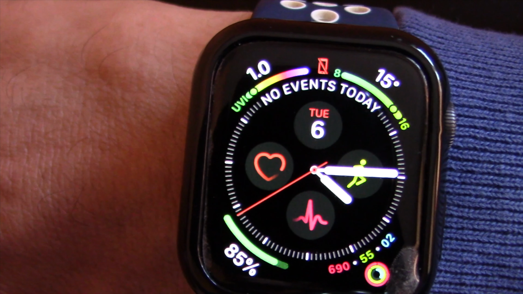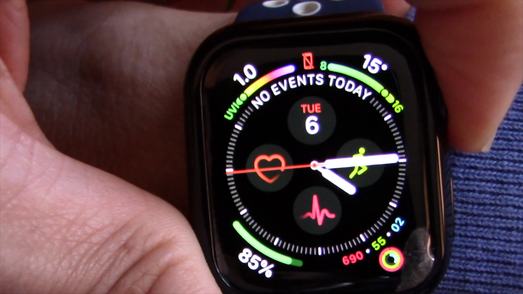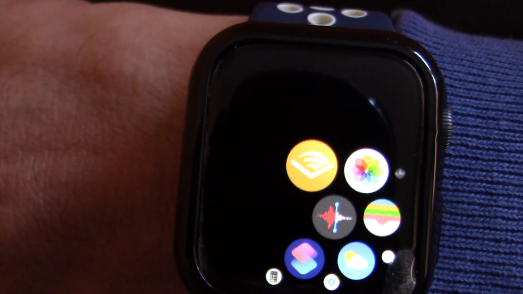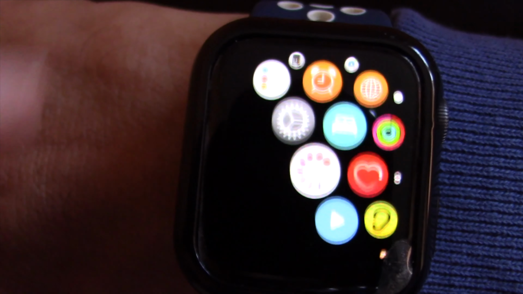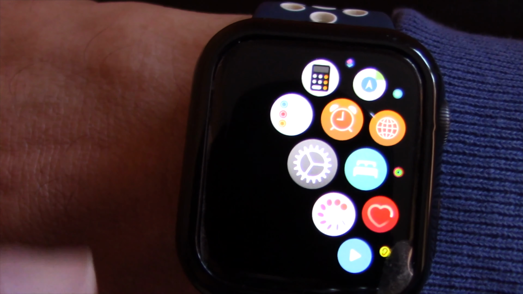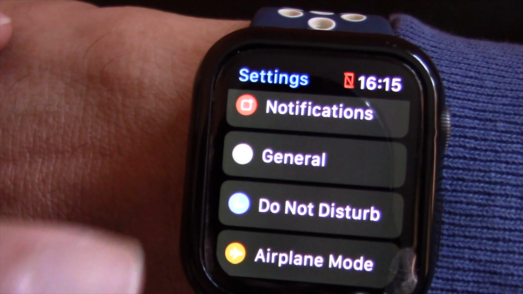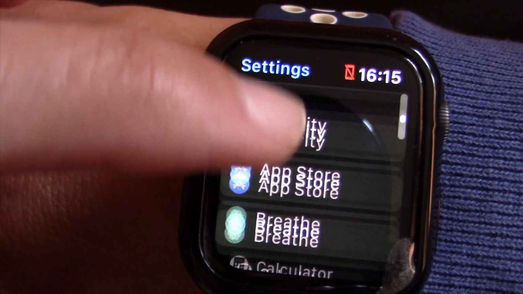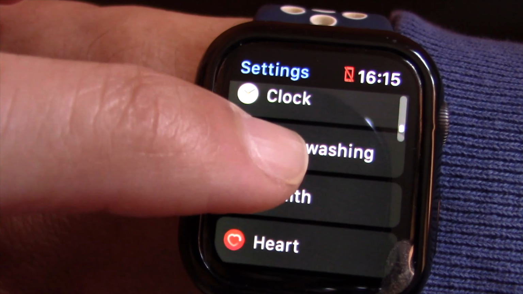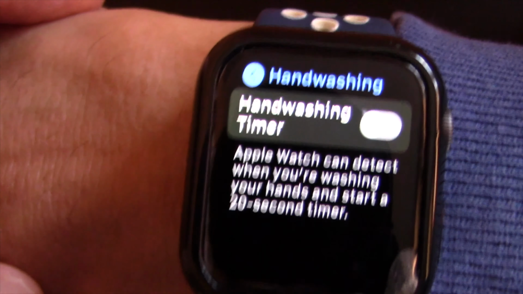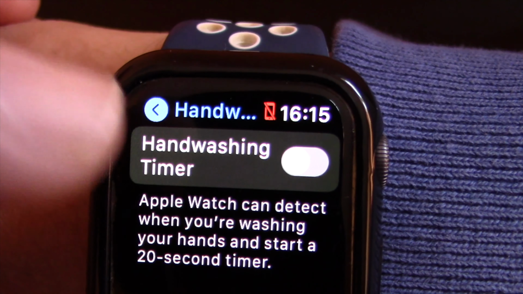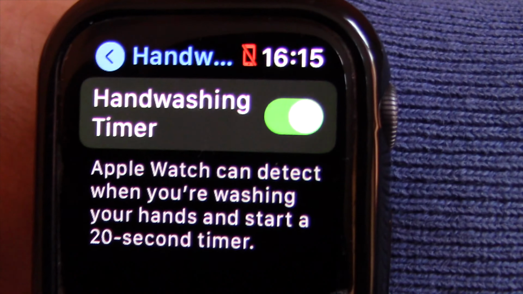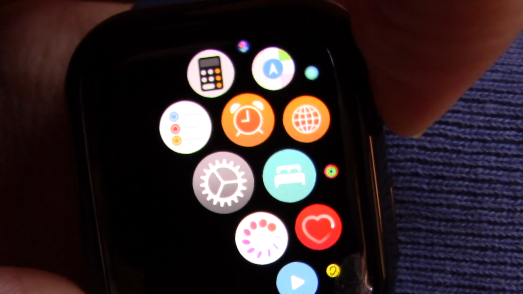I will show you how to set hand washing timer on WatchOS 7. To set up hand washing timer, press the crown button and find Settings. Tap on Settings and scroll down quite a bit till you find hand washing option. Tap on hand washing. On hand washing, tap on hand washing timer toggle to the on position. Exit Settings. It's that simple.